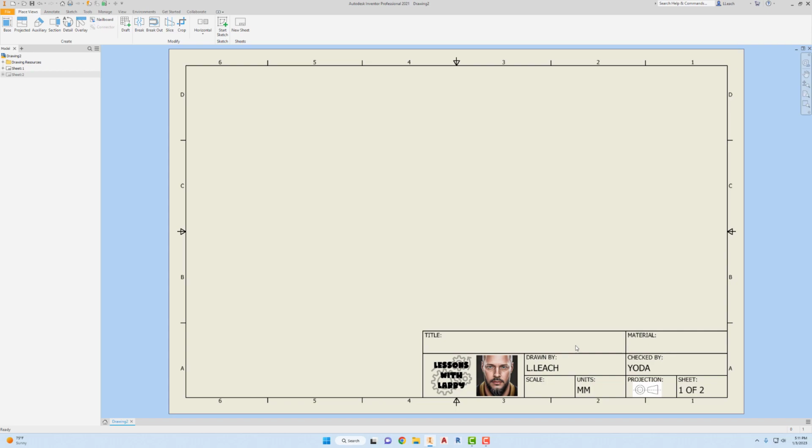But anyway, that is how you create your own custom title block. We added smart tags. We brought in our logo. It looks nice and fancy. So then that's a B-size sheet. If you wanted to create a C-size sheet or a D-size, an A-size, you can just do the same process and create your own custom title blocks. And I hope that helped.